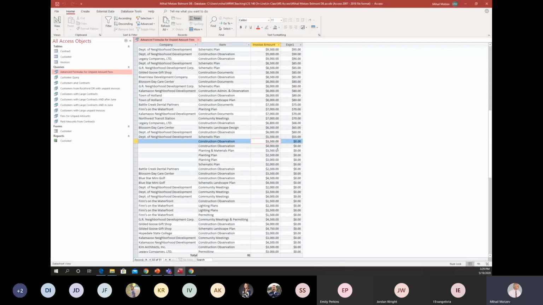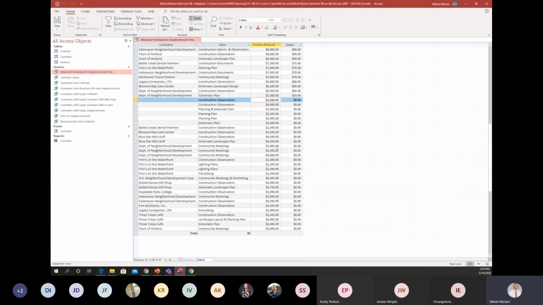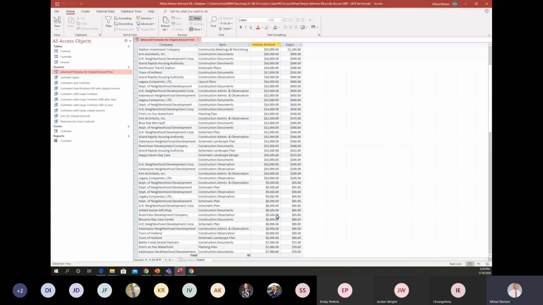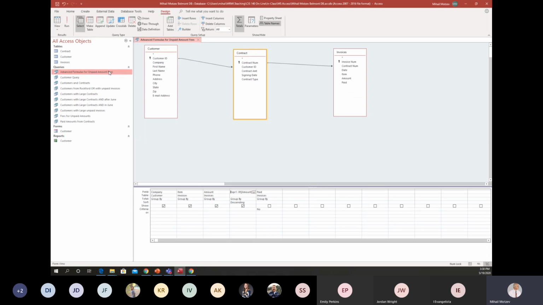Okay, let's scroll down and look for less than $5,000. Here, all these are less than $5,000. All of them 0, which is correct. For $10,000, 1%, which is $100. That means our formula is working.